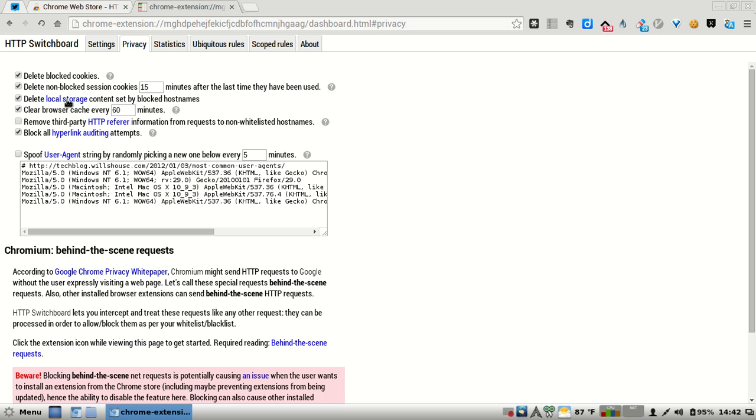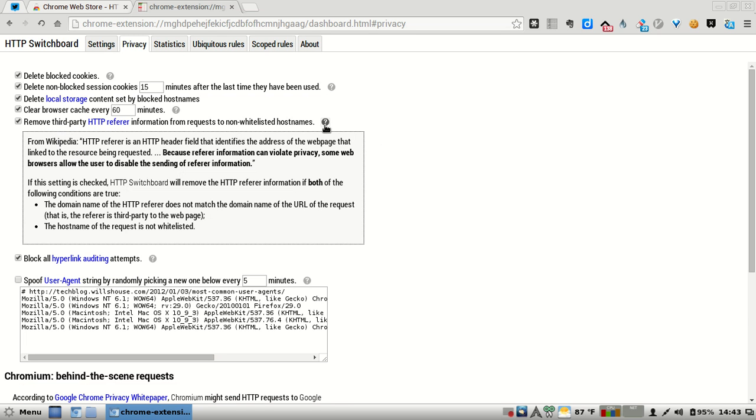Delete local storage content set by not blacklisted, but blocked host names. You want that, so you don't have a bunch of crap sitting in Chromium slowing it down. This is great. Remove third-party HTTP referrer information, so they're not even getting that information. Let me click the window on that one, so you know all about that.